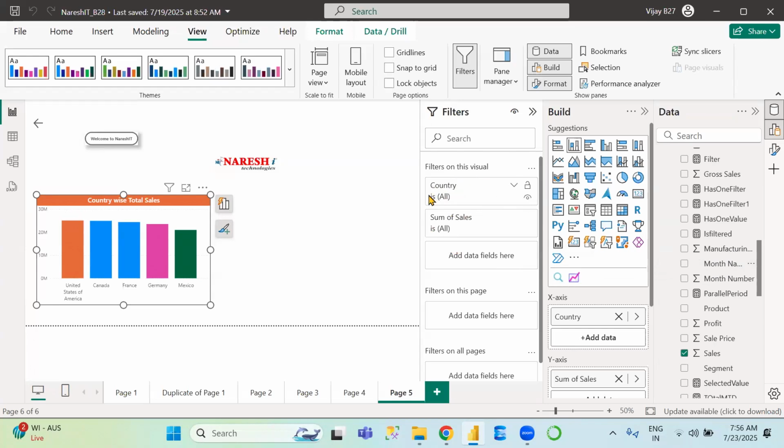Either you can apply the filters on these columns or on any other columns. If you want to apply a filter on other columns from the data set, you need to drag and drop and put it here. Add data fields here is there, right? Here you can drag and drop any type of column from any data set. Is that clear or not? Just drag and drop and apply the filter.